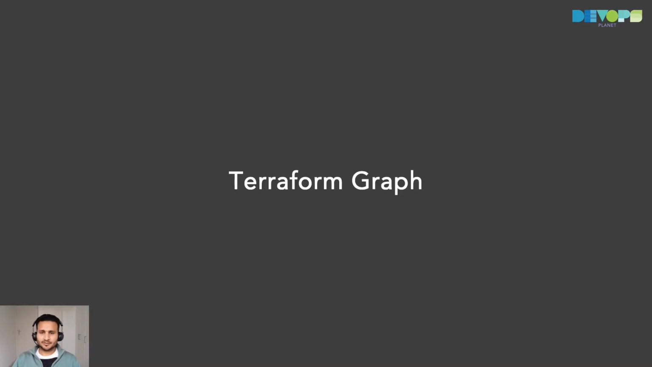Okay, let's talk about the Terraform graph command now. This is the last command we are going to discuss in the Terraform advanced command section. With the help of the Terraform graph command, you can generate a graphical view of your Terraform code.